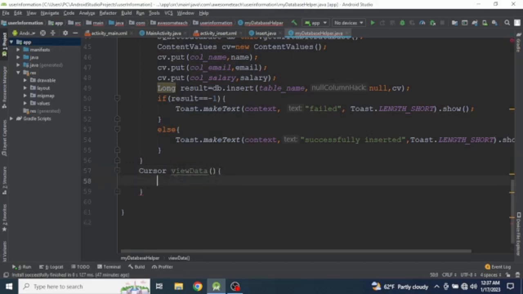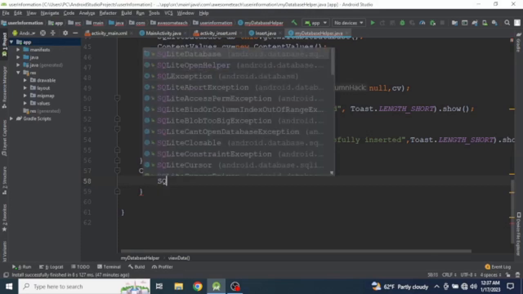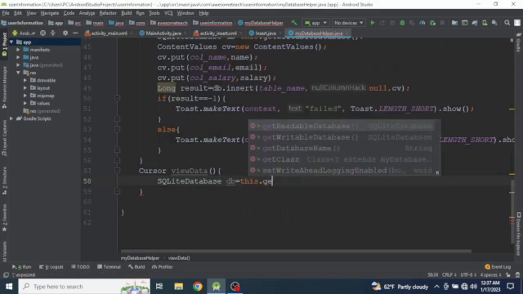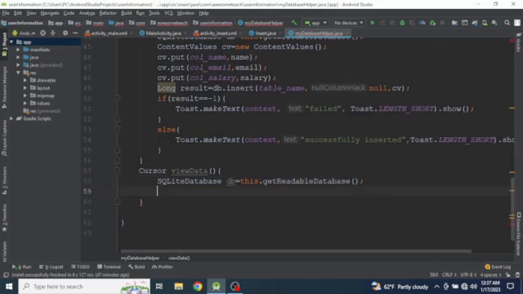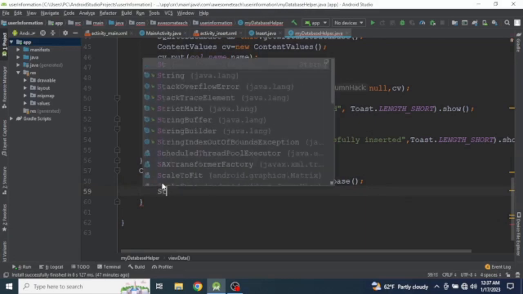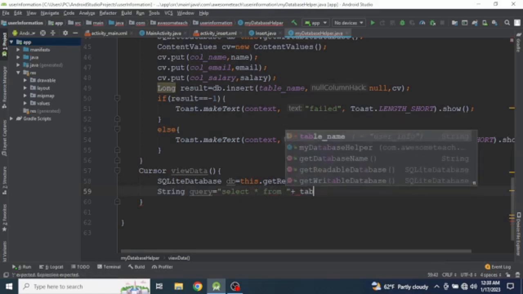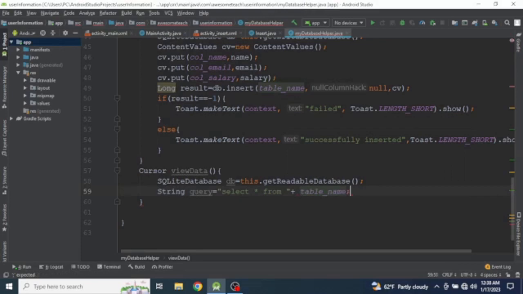This method returns a cursor object. So in this method, let's define a SQLiteDatabase db, which is equal to this.getReadableDatabase(), and let's write a query that retrieves data from the database. Just select star from table name, concatenated with table name. This table name is the table name that we have created previously.